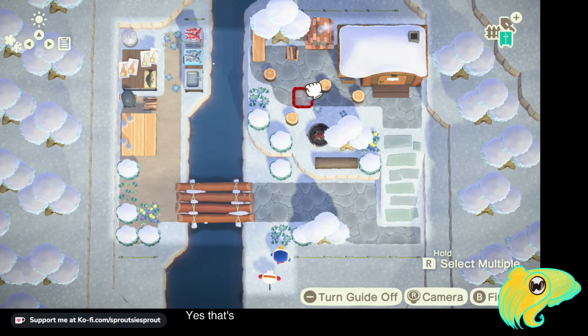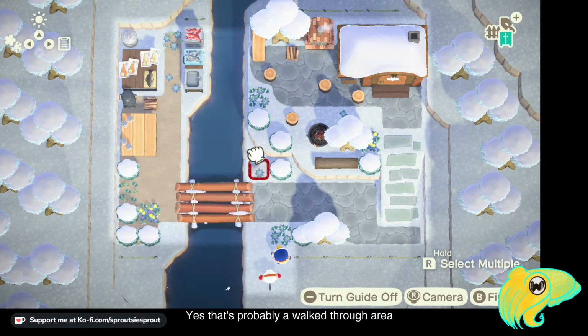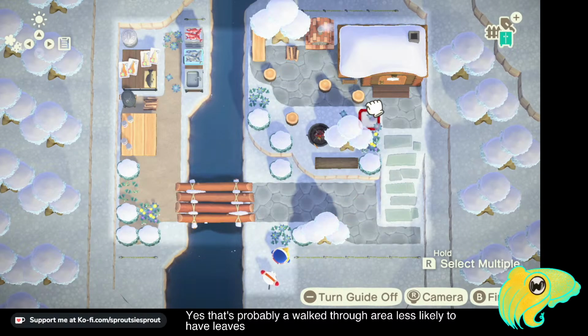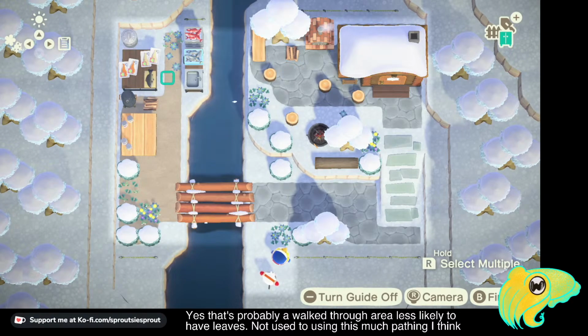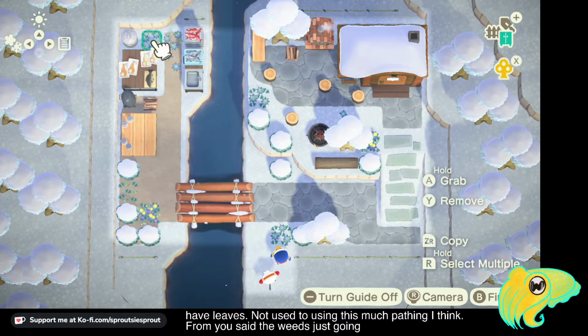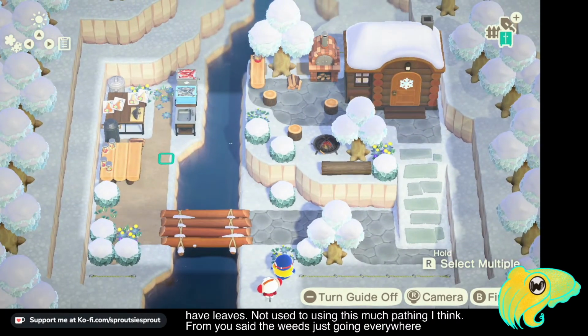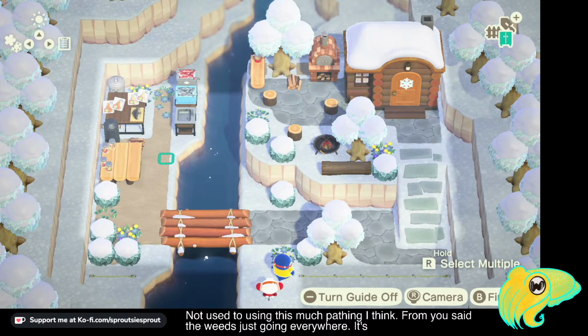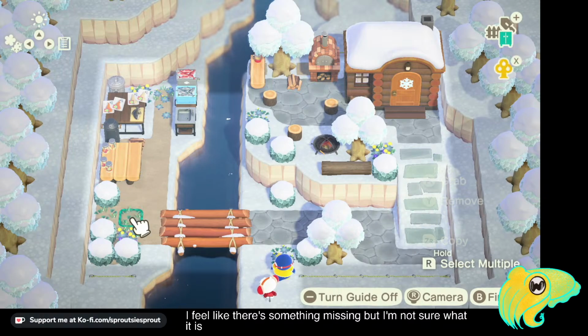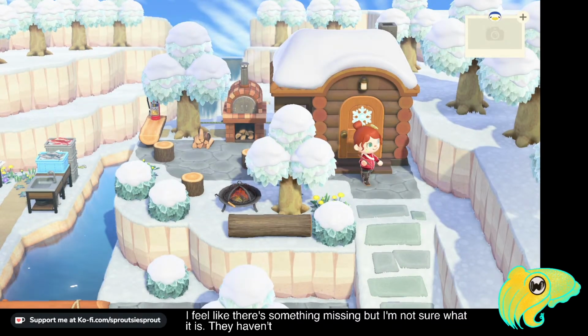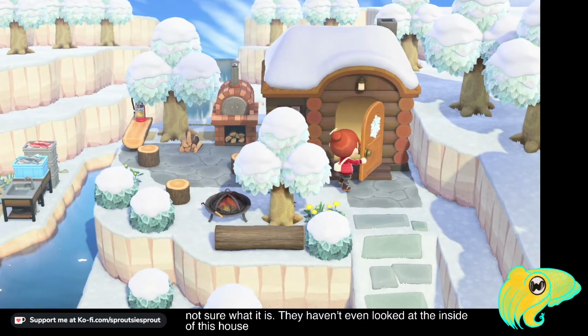Guess that's probably a walked through area, less likely to have weeds. I'm not used to using this much pathing, I think. So I'm used to the weeds just going everywhere. It's not bad. I feel like there's something missing, but I'm not sure what it is. I haven't even looked at the inside of this house yet. And we've already put all the required items outside.